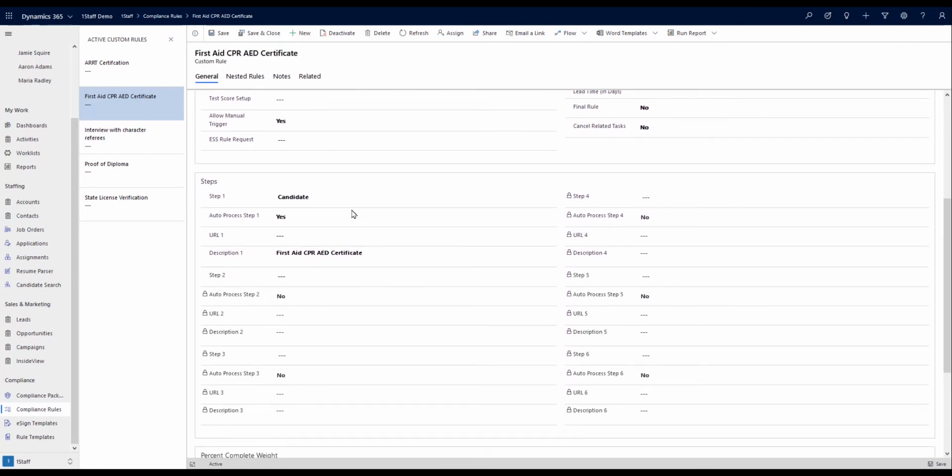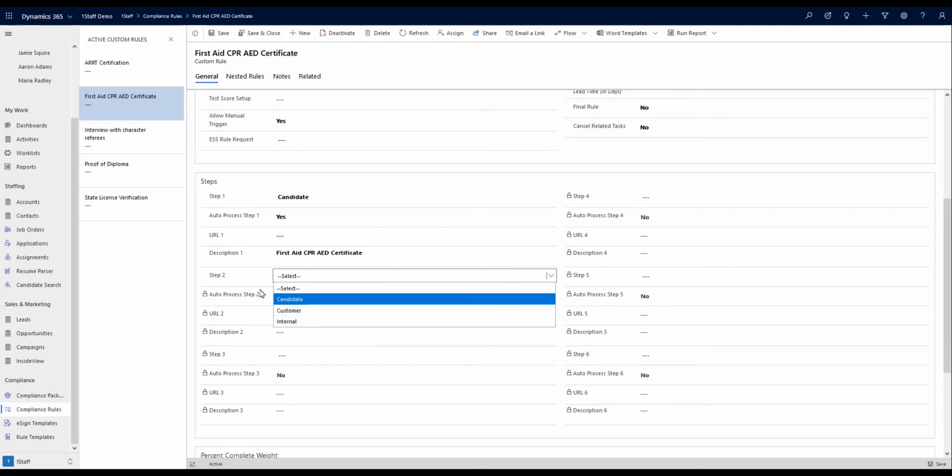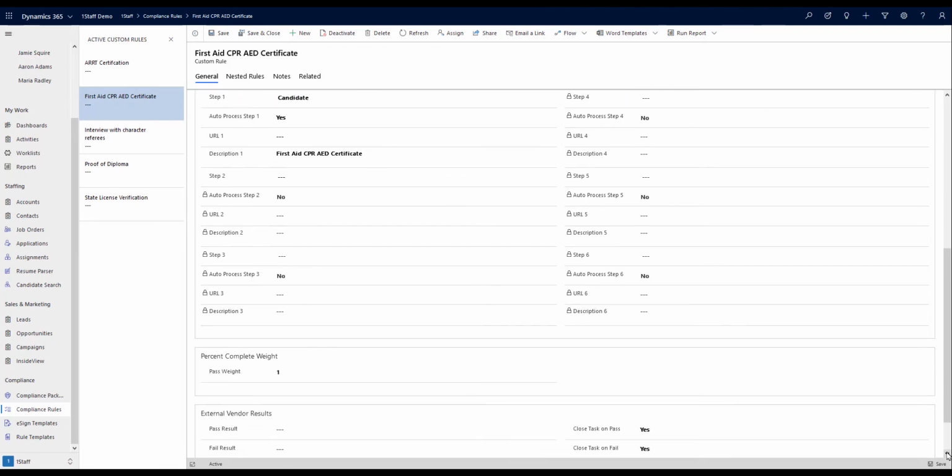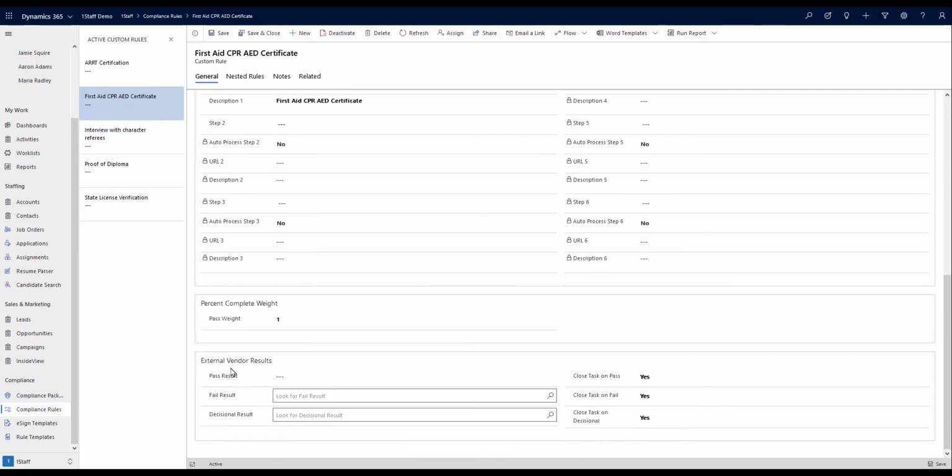So here we've got a step going to the candidate. We're asking for the CPR certificate. We could quickly add a second step to an internal role or maybe the customer, and we can add as many steps as we want here. Each can trigger based on successful completion of the prior one. And we can put a weighting on this particular score and hold specific pass results, fail, or decisional results.